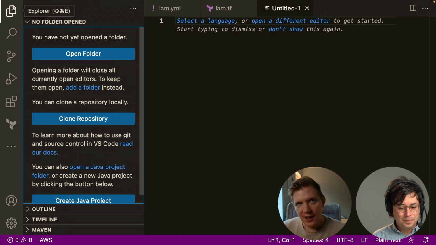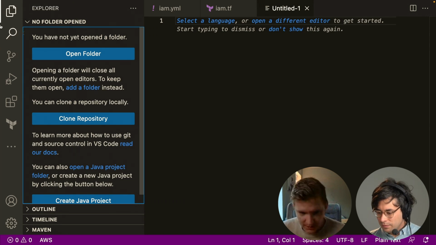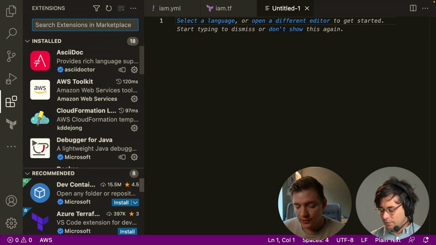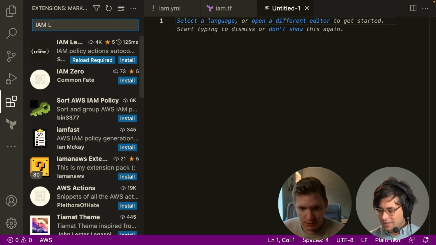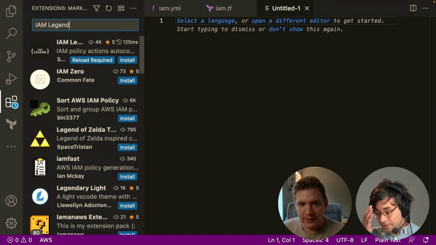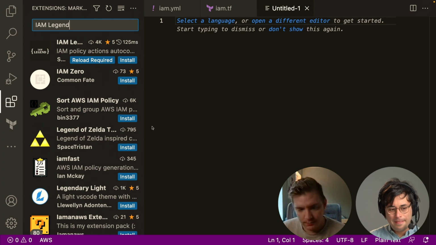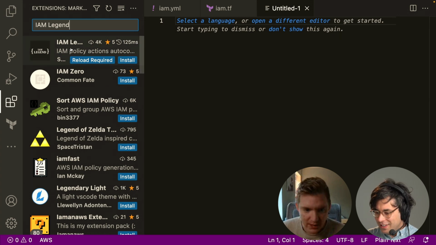Yes. So I would say that the easiest way is to go to the extensions tab inside of Visual Studio Code. That's the 4 little boxes there in the side menu. And once there, you search for the extension name, which is IAM Legend. And then you install it. You can also go to the Visual Studio Code extensions website and install it from there. But I'd say it's easier from within the editor.